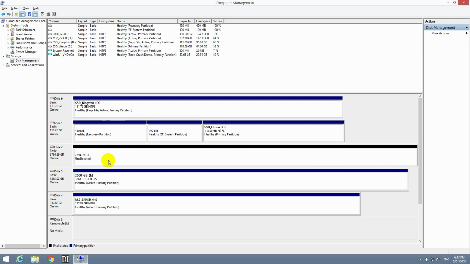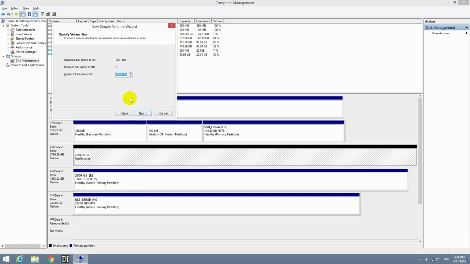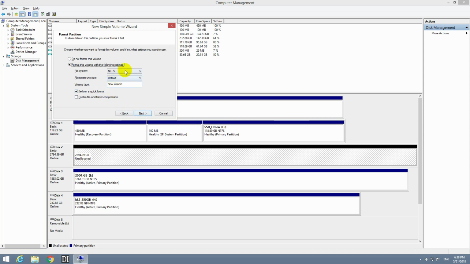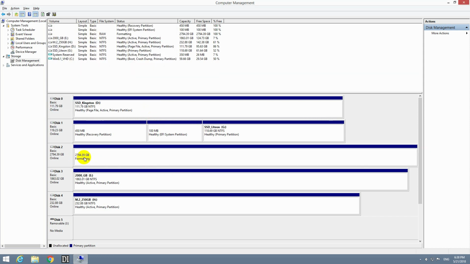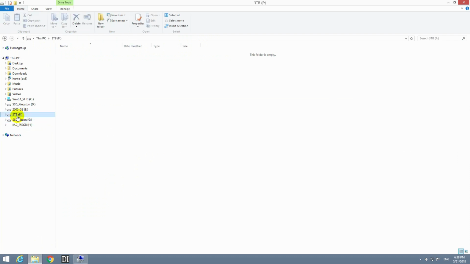So it's stealing quite a lot from that 3 terabytes. But new simple volume. Next, and now it's saying another value, 2.86 instead of 2.79. Next, F partition, okay, and NTFS. Let's call it 3 terabytes. And next, and finish. And yes, now it's using the entire free space of the hard drive. And drive F. Yes, it's here.